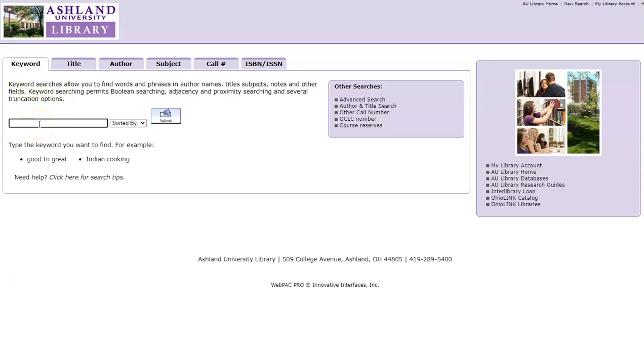Next, enter a search term. It can be a single word or phrase. For this example, we're going to search for fractions. After entering your term, submit.